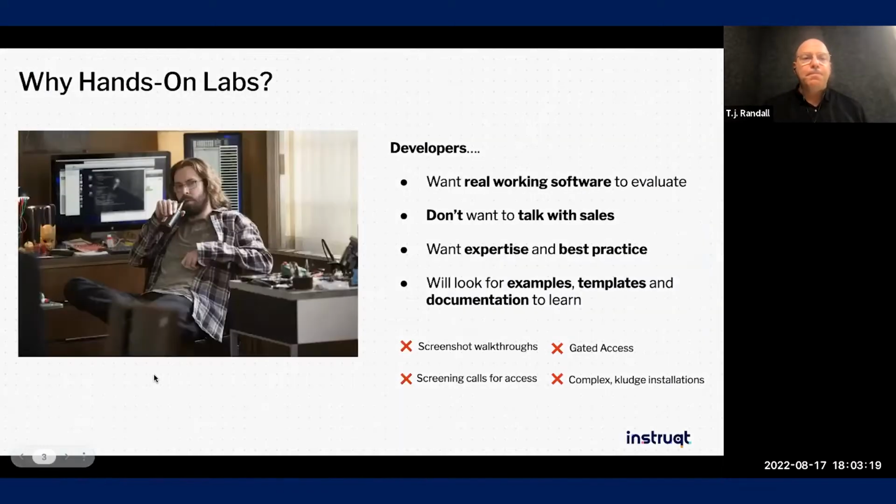And why do we do this? Like, why hands-on labs? Well, I think this is no secret to anybody, but when we think of our developer persona, our Guilfoyle, we know there's a few things that we know about this persona that are important for us, especially in terms of lead generation and product marketing. Developers, they want real working software to evaluate. They don't want screen walkthroughs. They don't want videos. They don't want pre-canned demos. They want to get their hands on it. They want to roll up their sleeves, and they don't want to talk to sales to do that.